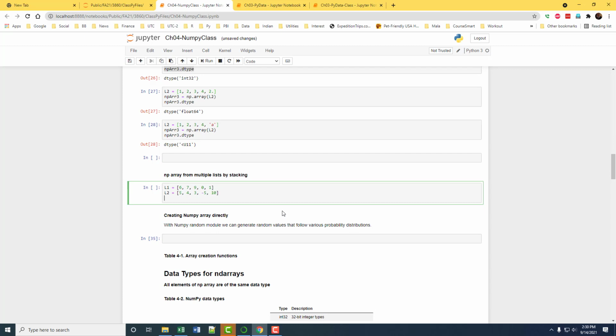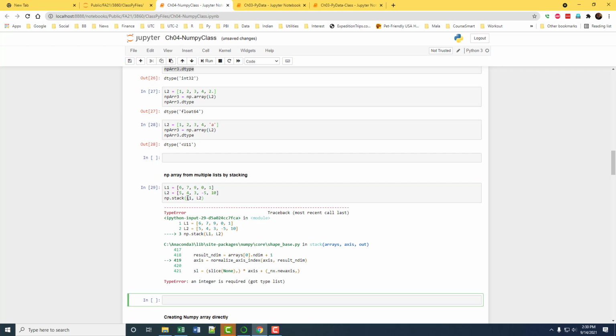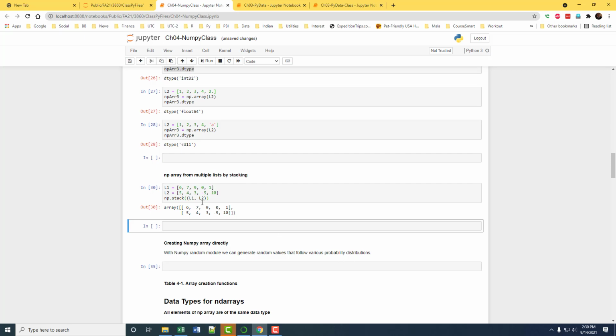So now if I say np.stack and then say L1, L2, that will stack. Now the error is because I have to give the lists to be stacked as a tuple. So these are the elements that need to be stacked. np.stack by default is going to stack one after the other.